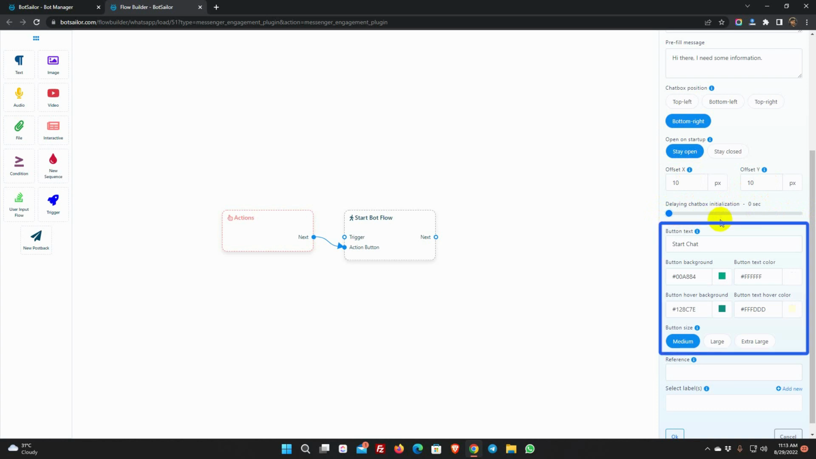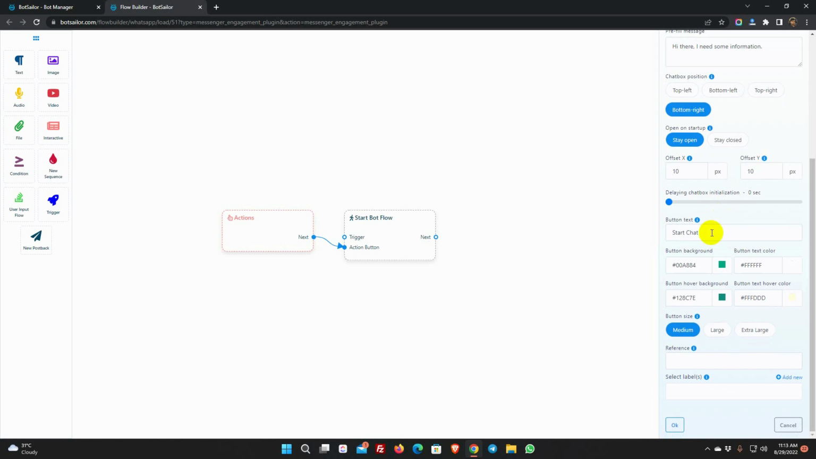These are the settings for the button of the chat widget. There is a default button text. We can change this if we want. We can change the button background, button text, button hover, and button text hover color. To change color, just click on the color picker, and select your desired color. Then we have button size. We can choose any size from the 3 available sizes.